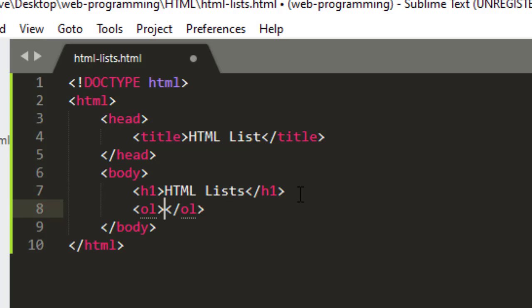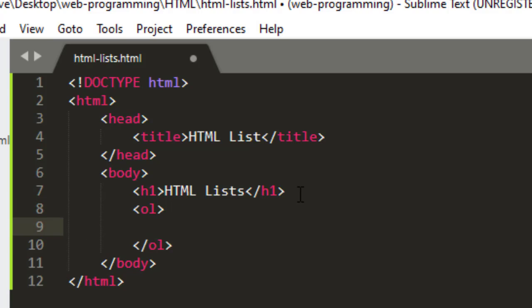Now what we're going to do is put some elements inside of this OL element. So I want you to split apart the opening and closing tags like that, and we're going to add some list items to this ordered list. To add a list item, you use an LI element. So type in LI here, and the content that we'll put inside this list item will be apples.